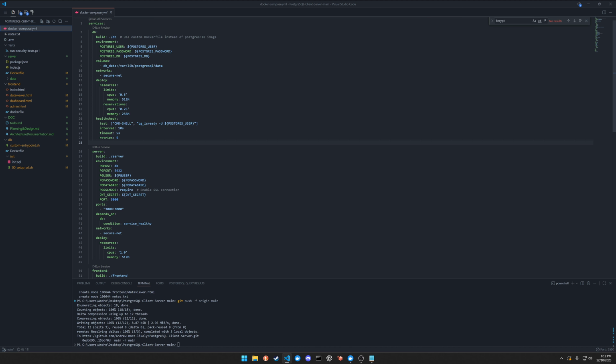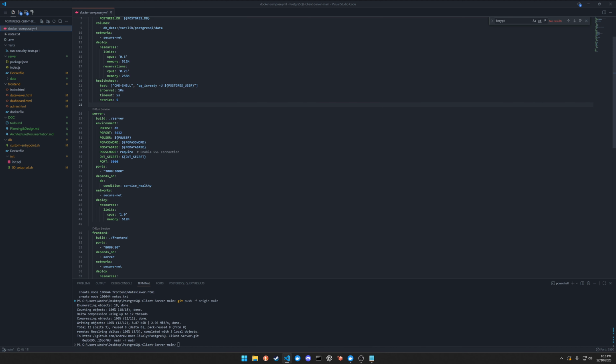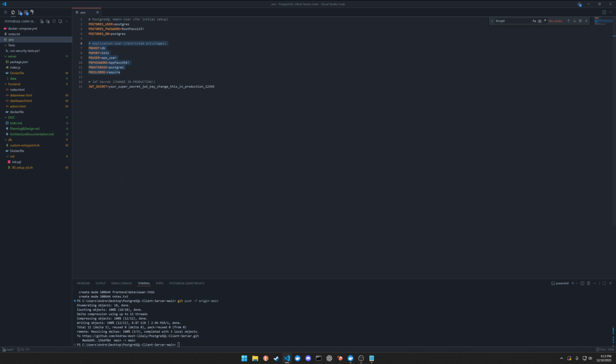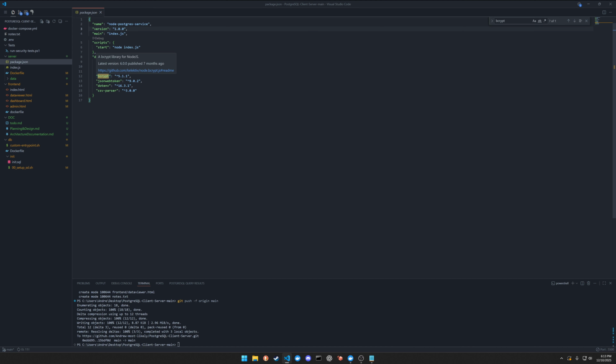It's our composed Docker file. Uses environment variables from here. This is our secret key. Change in production. Here is our server Docker file. Enables Node.js on index.js. And package.json is where it installs all of our dependencies.